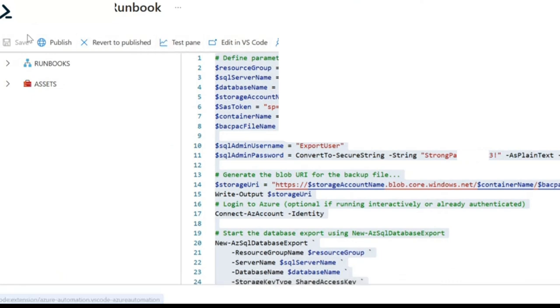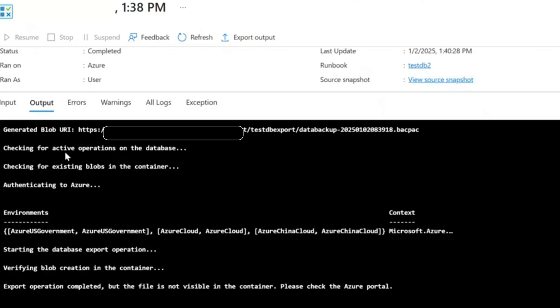And if we go to, you can see when we execute this script, it will start taking the backup of the database, and it gives us a storage link from where we can get its status when it's completed.